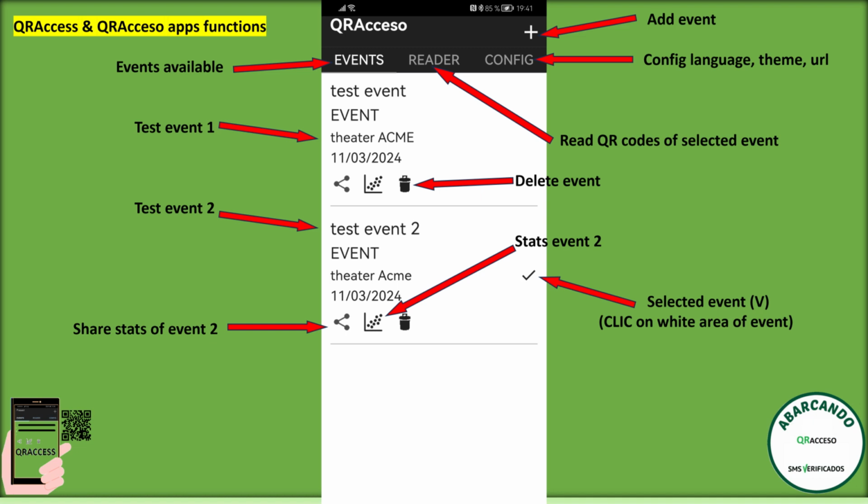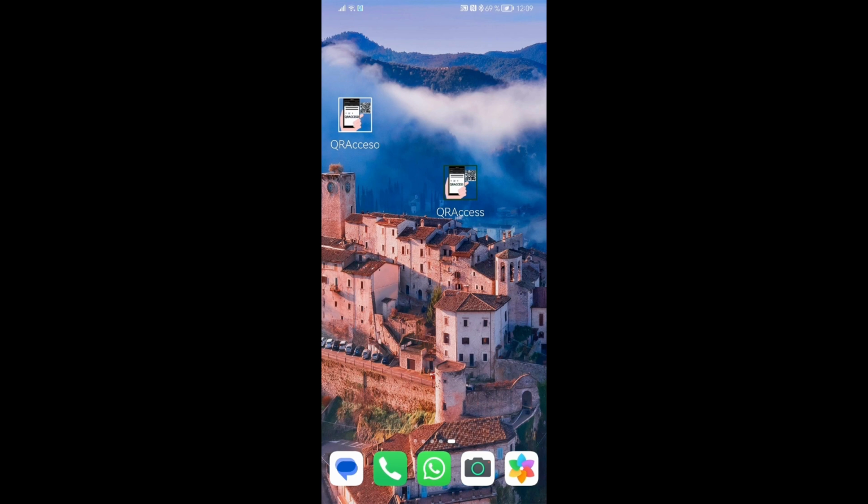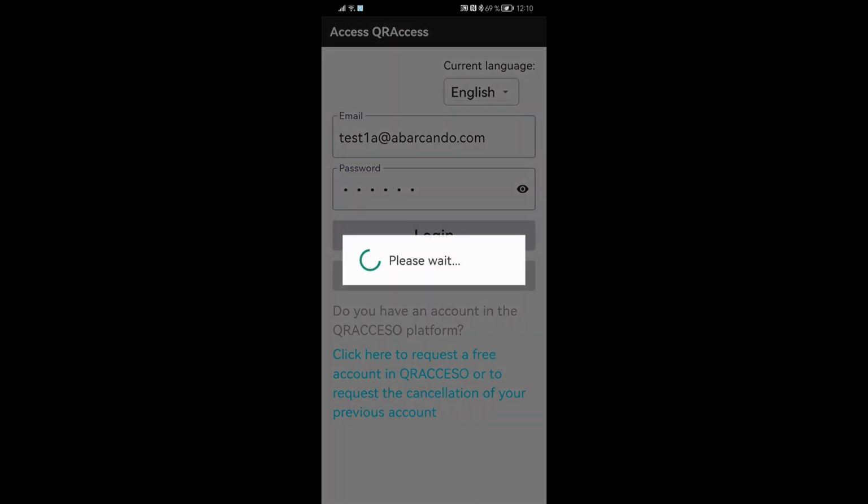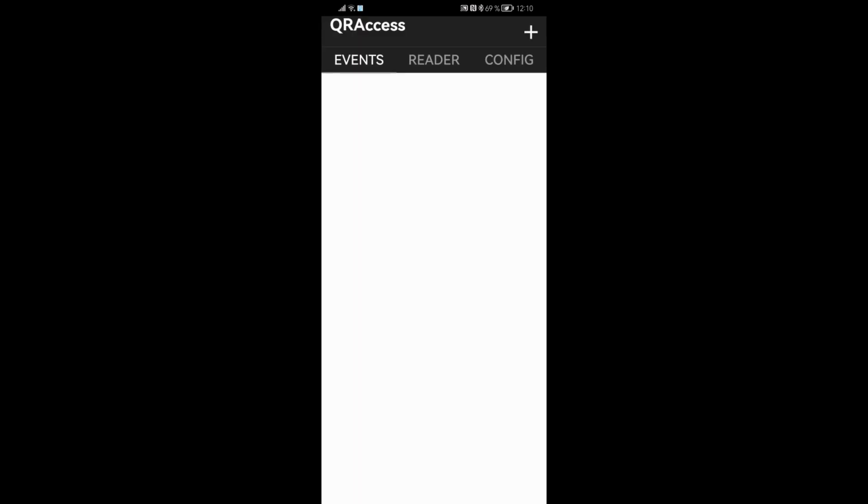We open the QR Access application by clicking on its icon, which we have already installed previously on our smartphone. After accessing the app and entering the email and password, you must accept the permissions that it will request from you the first time you run the app for it to work correctly. If you do not have a user account, you should click on the link Create an Account to ask for a testing account.